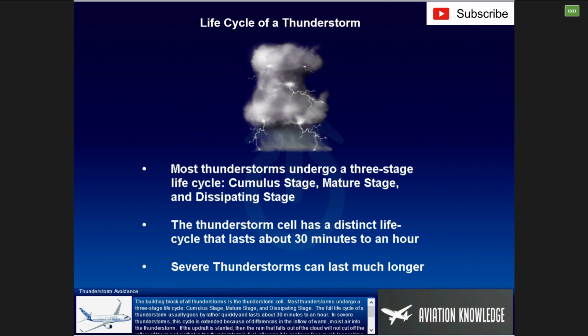The building block of all thunderstorms is the thunderstorm cell. Most thunderstorms undergo a three-stage life cycle: cumulus stage, mature stage, and dissipating stage. The full life cycle of a thunderstorm usually goes by rather quickly and lasts about 30 minutes to an hour. In severe thunderstorms, this cycle is extended because of differences in the inflow of warm, moist air into the thunderstorm.